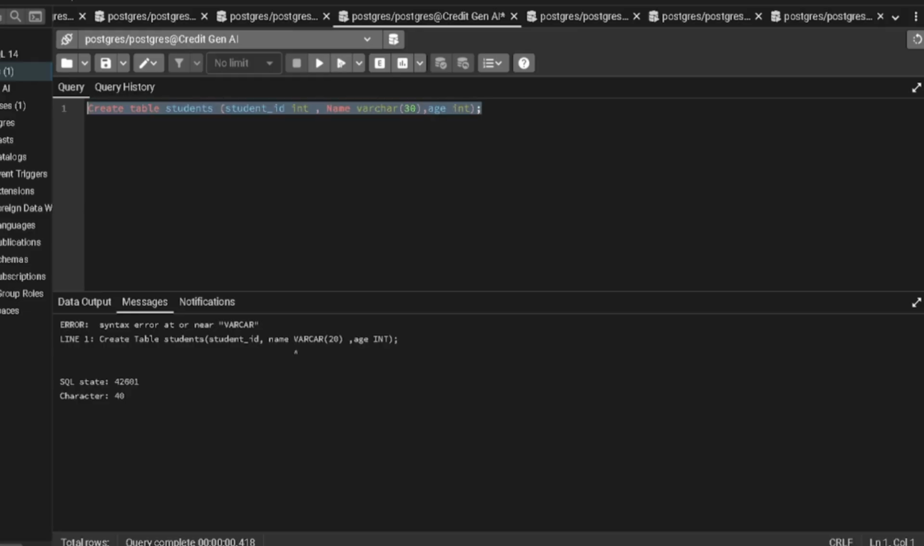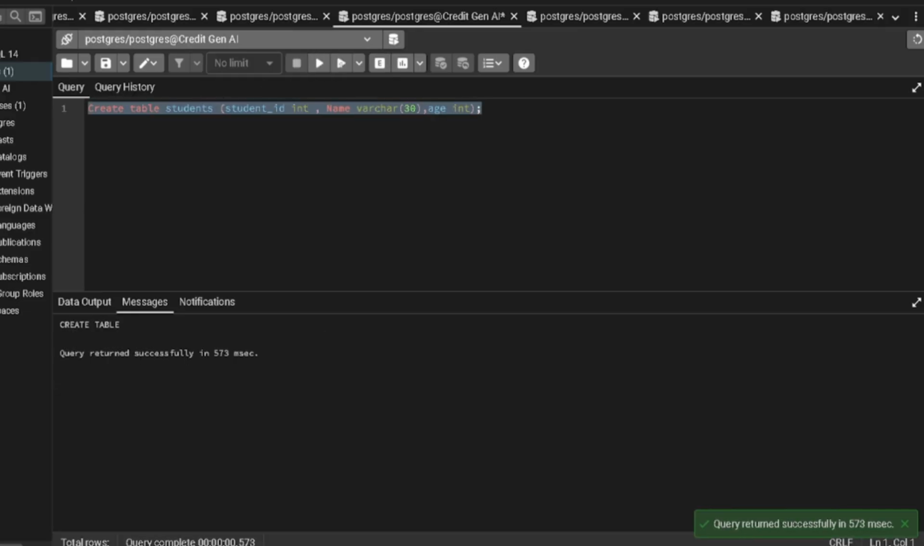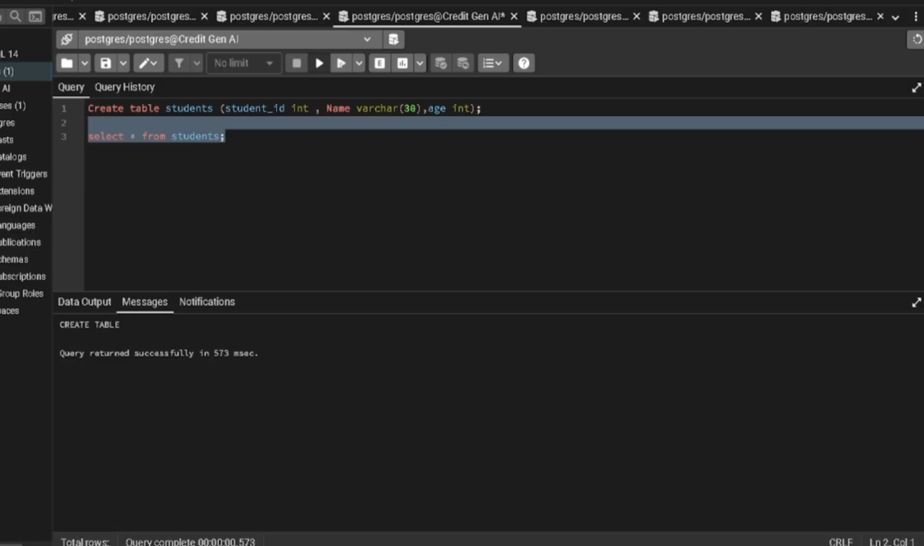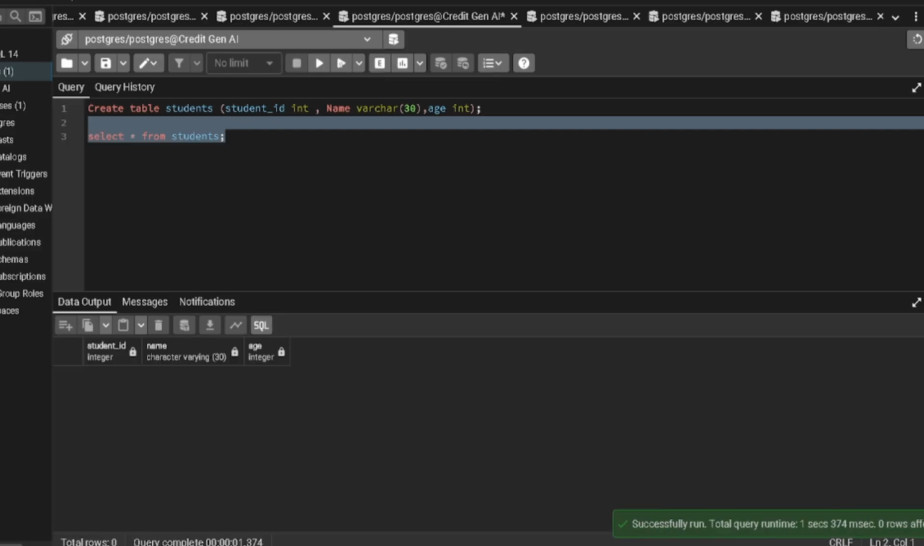So when I try to run this, the message means the table is created. Now the table is created. If we want to see our table, the SELECT command is used. SELECT * FROM students. See, now the table is created with student ID, name and age.